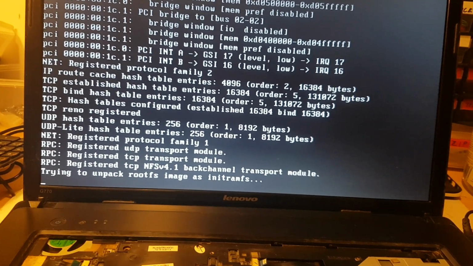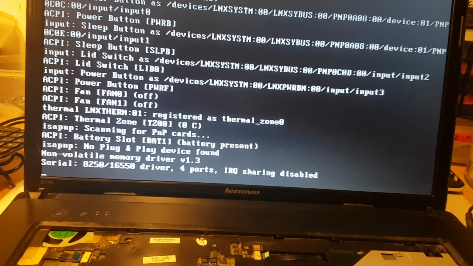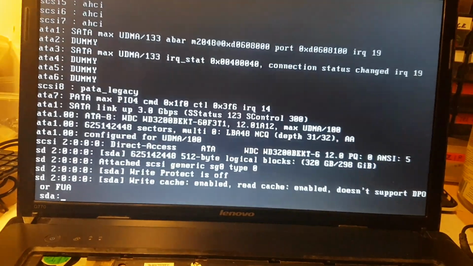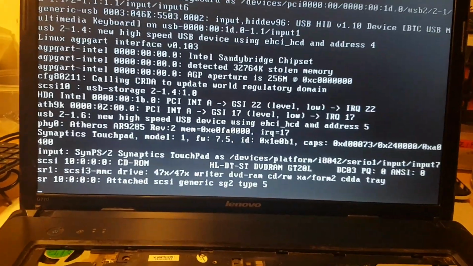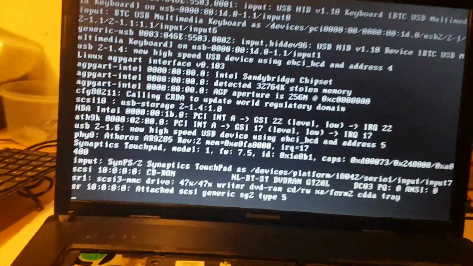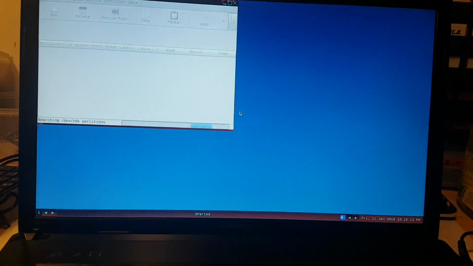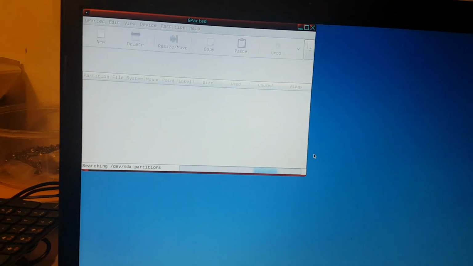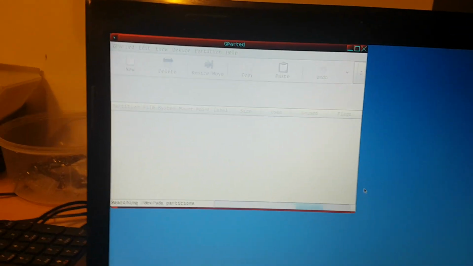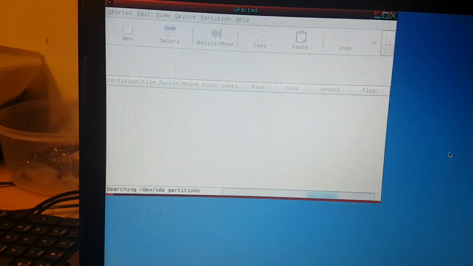I also tried to change settings in BIOS, try default settings, nothing helped, every time the same error. So let's see what happened on the hard drive.